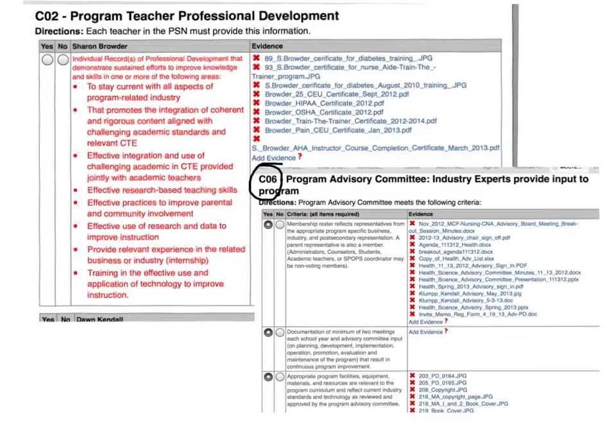What I want to point out very specifically is in CO2, the teacher did not check either the yes or the no. They have to click the yes. It is critical that they do that yes. I hope you can tell that the yes is being filled in, but they have to do that.